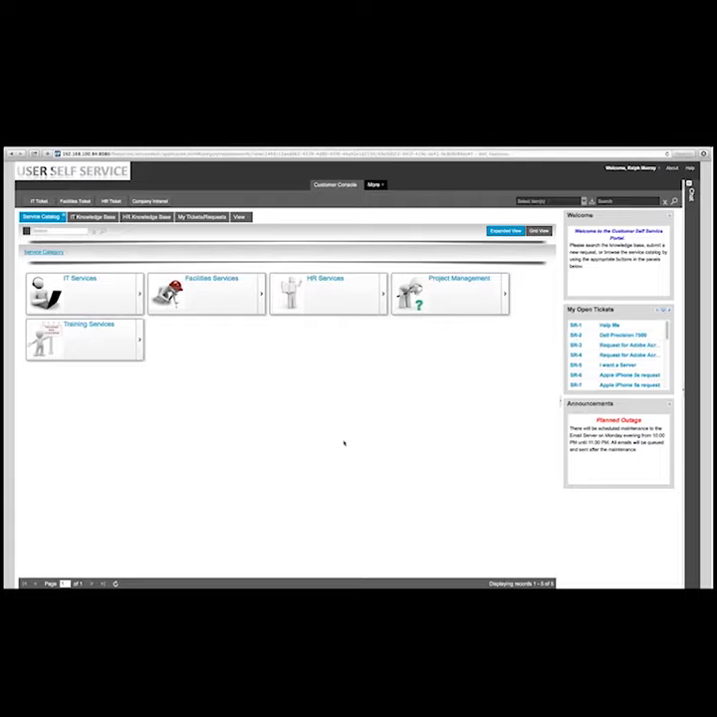So this is the self-service portal, the end user portal. I've called it the customer portal. That's one really key thing that we've added here in Footprints 12: the ability to create multiple portals, and those portals can contain consoles and views. So I don't have to have just a single self-service portal.